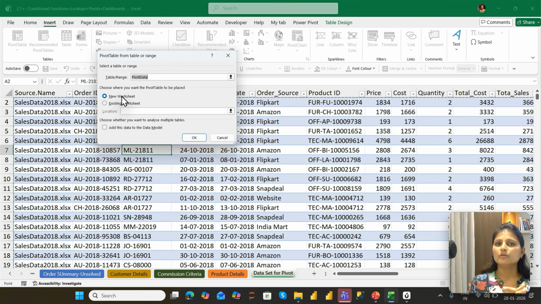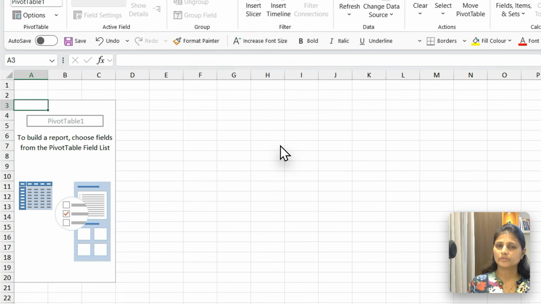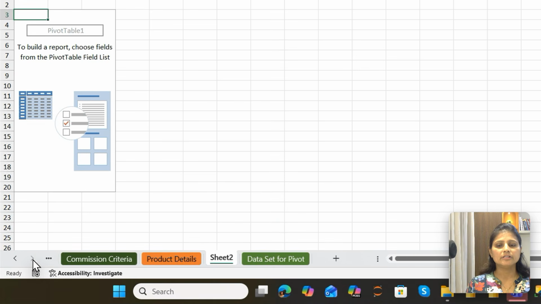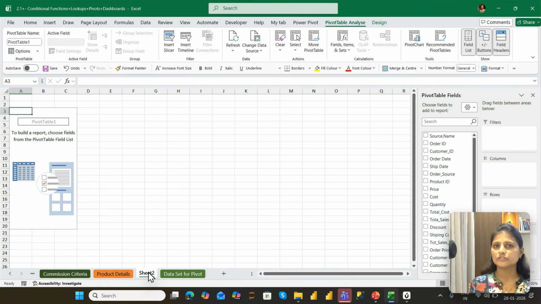Down it is asking me, where would I like to start my pivot? On a new sheet or on an existing sheet? For this case, I'm going for a new sheet and I'm just saying OK. The moment I do that, I will be navigated to a new sheet. The name of the sheet will vary as per the number of sheets you have. But on that new sheet, you can just see a vacant canvas available for you where you can start designing your pivot. Correct?